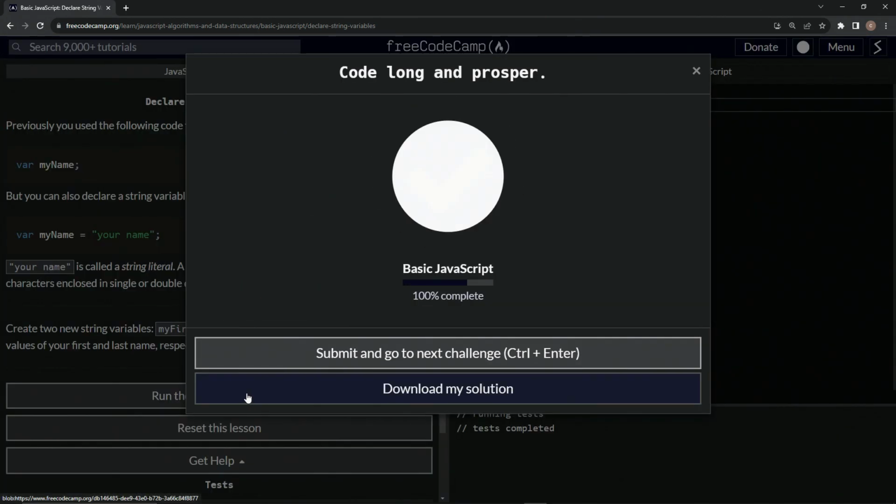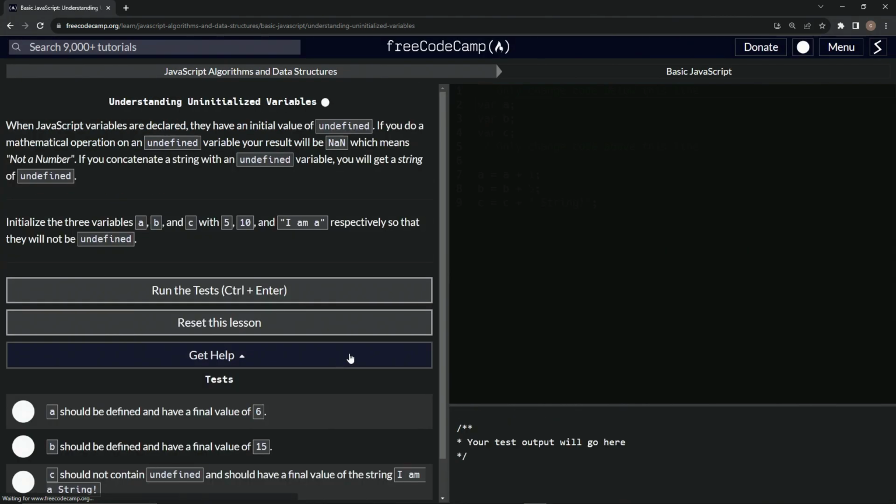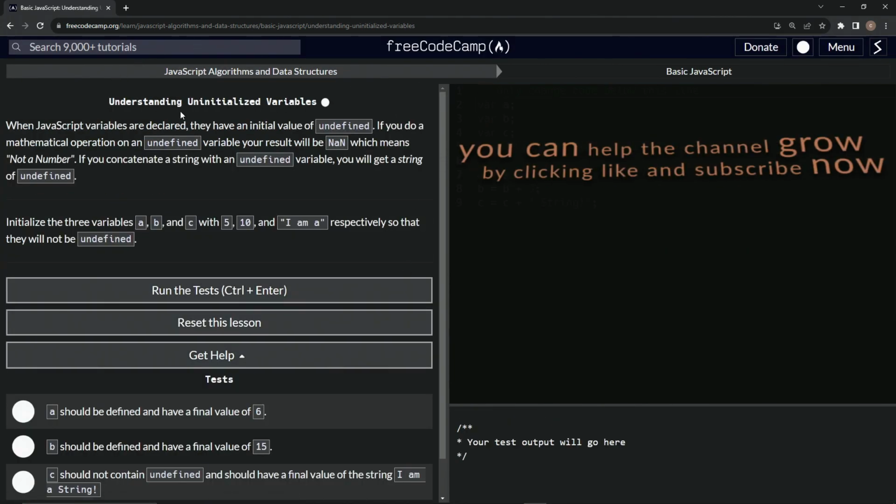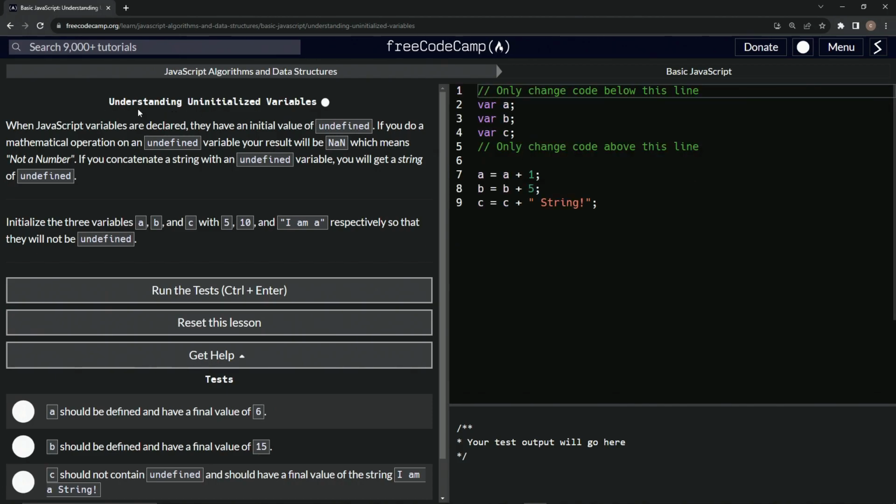Let's run the test. Looks good, and submit it. All right. Now we're on to understanding uninitialized variables, and we'll see you next time.